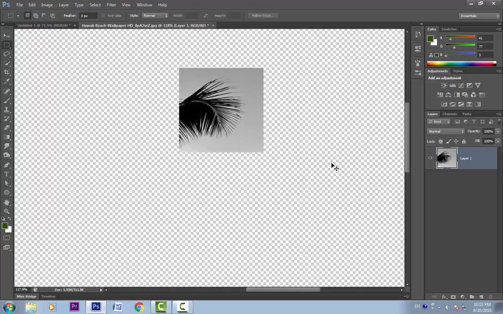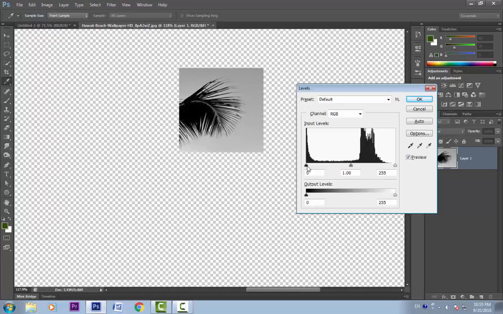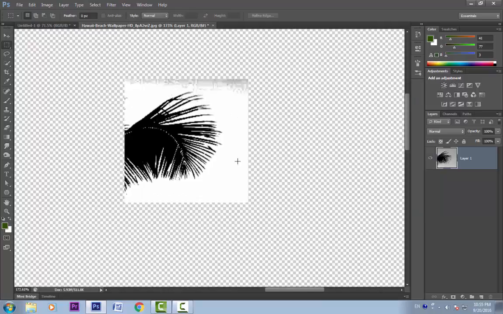So let's hit Ctrl L. Let's play with some of these sliders. Make it darker, make it lighter. We just need those leaves as black. So just play with these settings and get the desired result. We can later clean up those unwanted areas. Like so. I am happy with that. OK. Now I'll clean it up.